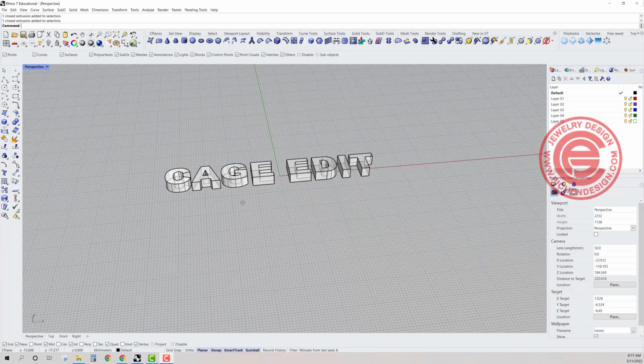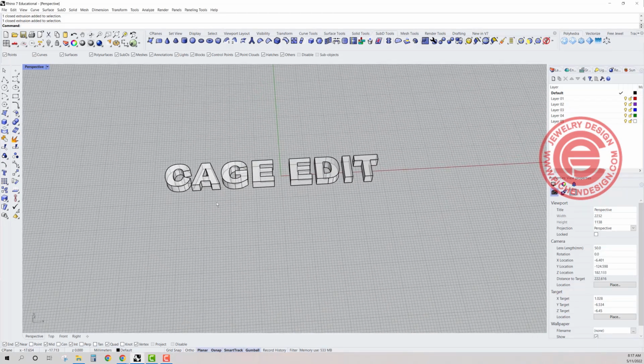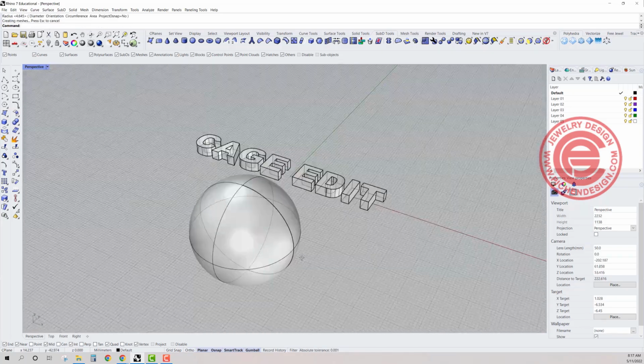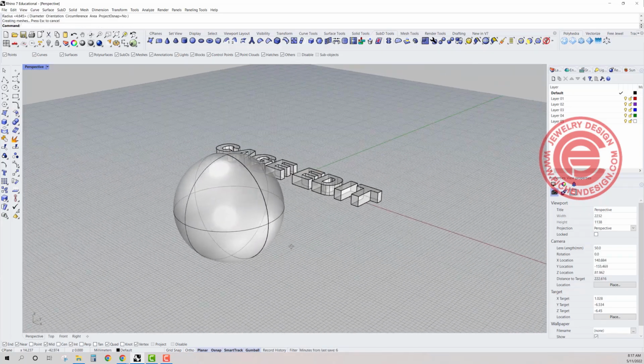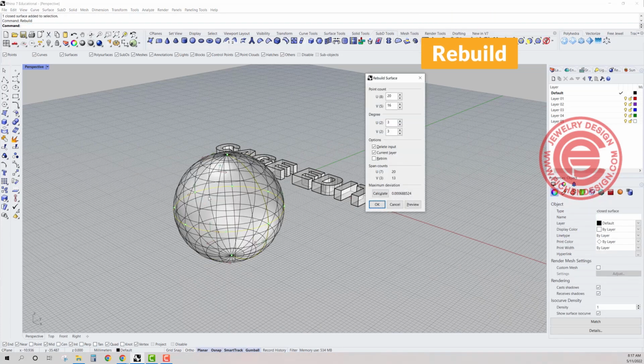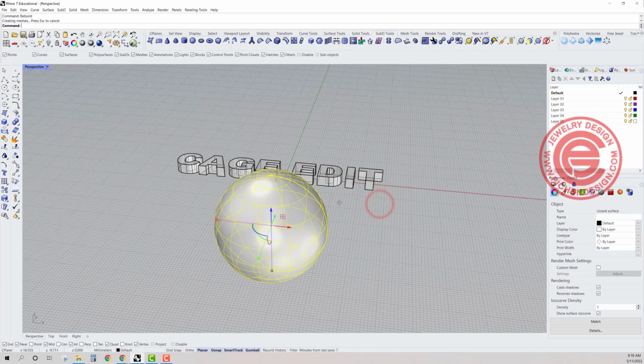Before we get into the cage edit, I would like to talk about what other ways you can manipulate the surface first, to give you some basic idea of the differences between control points and the cage edit. Let's say I have a sphere right here, and if I rebuild my sphere to get a lot more points, let's say 12 and 12 in both the U and V directions, and they're all degree 3, then we'll get something like this.